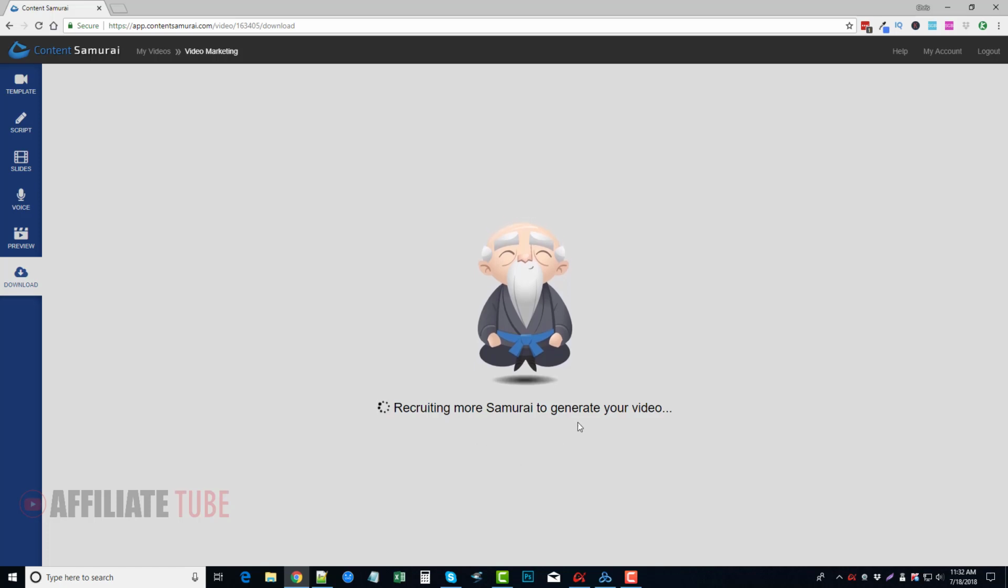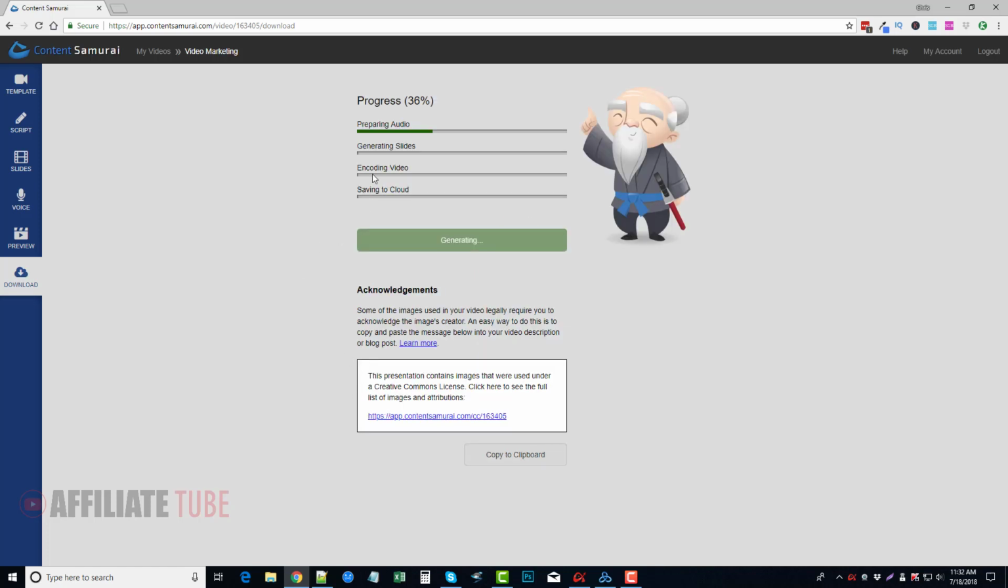It says he's recruiting more samurai to generate your video, and you're going to see the progress starting here, where it's going to go through preparing the audio, generating the slides, encoding the video, and saving it. And all this gets saved within your online library of Content Samurai, which is really nice. It also allows you to categorize all your videos into different folders, so you can keep track of your videos. You can come back to them, re-edit them anytime you want to, and they're always there for you to make changes to or re-download or whatever it is you need to do.